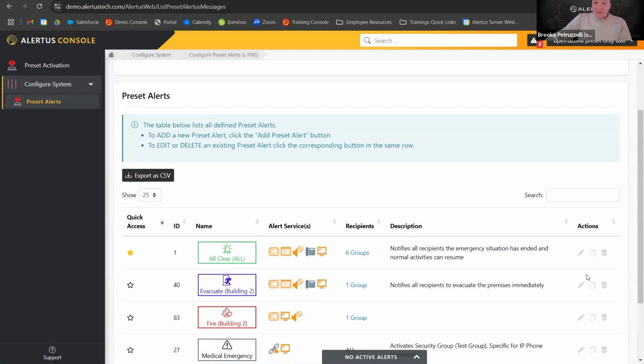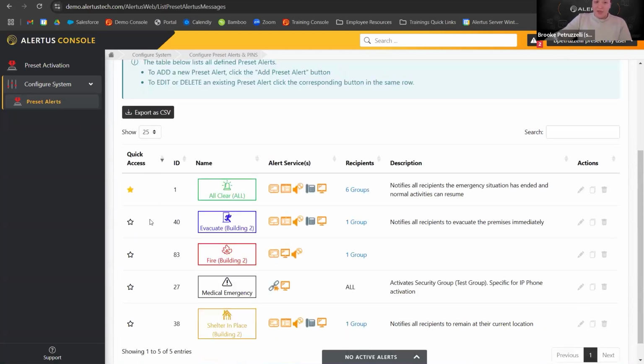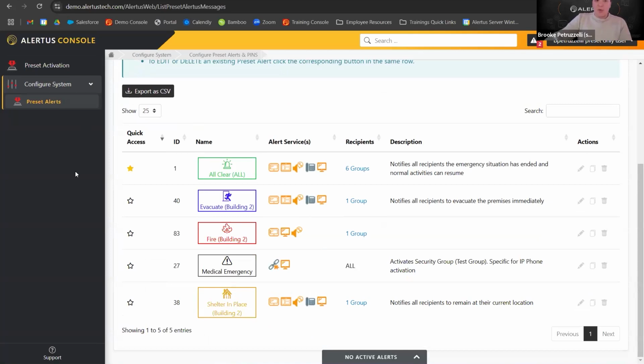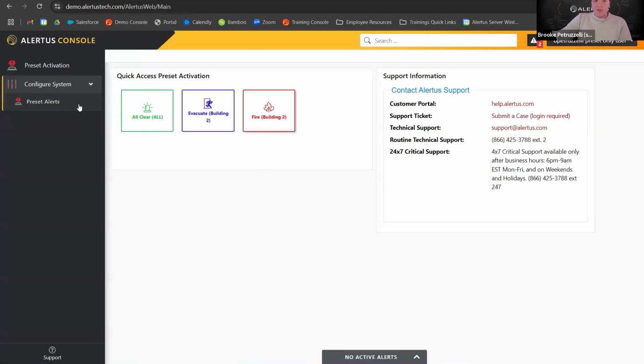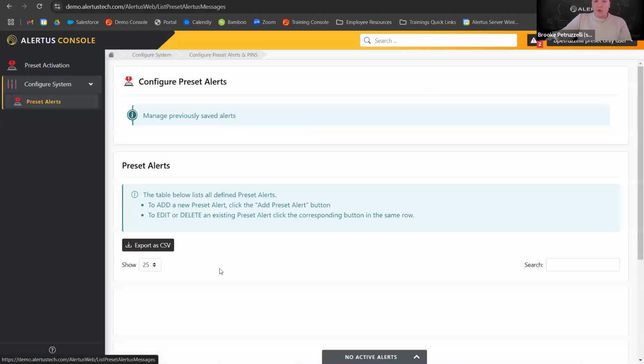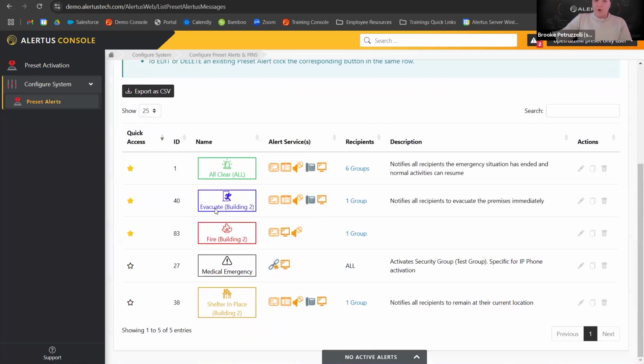I cannot add them. I cannot edit, delete, clone. I cannot do any actions to them, but I can add them to my quick access menu. So if I want to star these top 3, I can come here and now they're here. And as well on my homepage, now they're here. So that's why you would give the ability to view for the quick access and the presets as well.